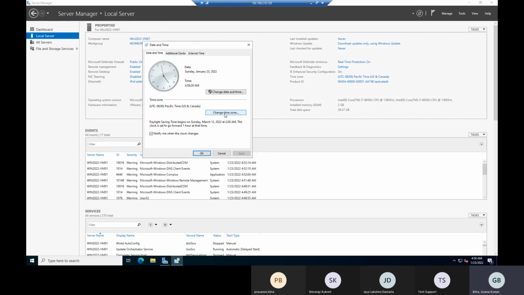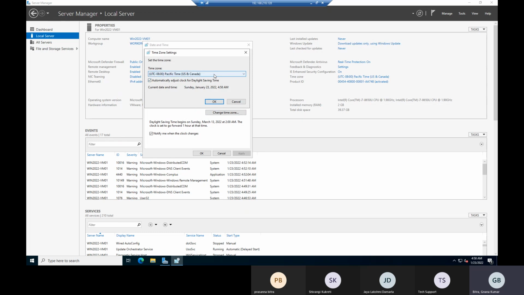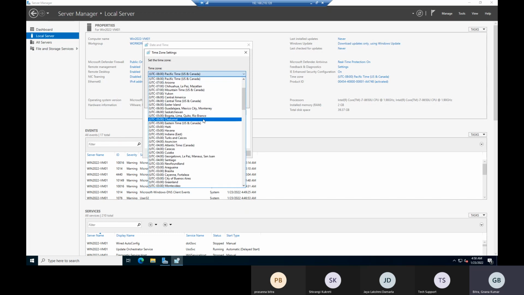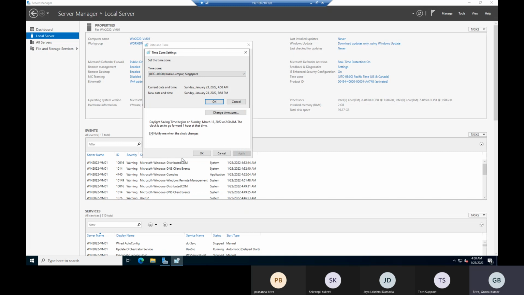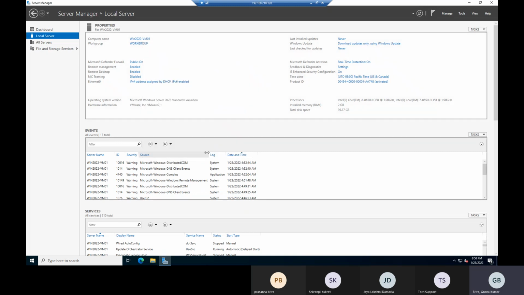For example, here I'm planning to change the time zone to Singapore. So you can select the Singapore time zone. Singapore time zone is +8. So select +8, click on OK and apply, OK. Now the time will be updated to the current time. Okay, and the product ID activated: currently we are using the evaluation edition, so until 180 days there is no impact for the product ID. And the processor is Intel, and the memory is 2 GB, disk space is 39.37 GB. So this is the local server configuration.